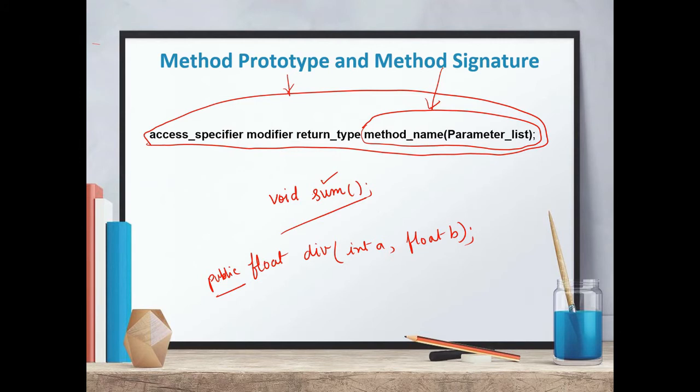Now, what is the purpose of the method signature in Java? Method signature is a part of the method prototype. As you have seen, it contains the method name and the parameter list. As Java supports method overloading, it differentiates two methods on the basis of their signatures. That is, we can have two methods with the same name within one class, but different numbers or types of arguments.